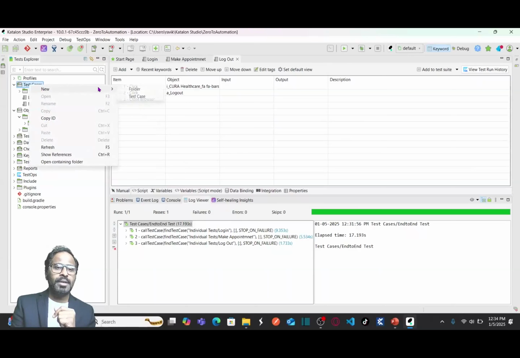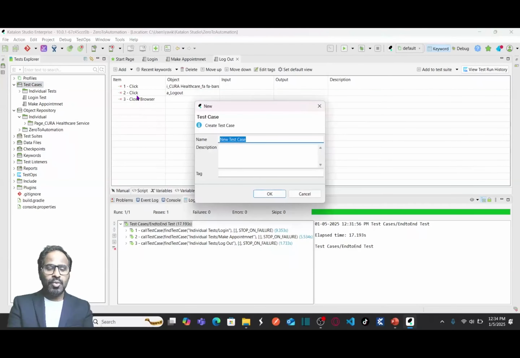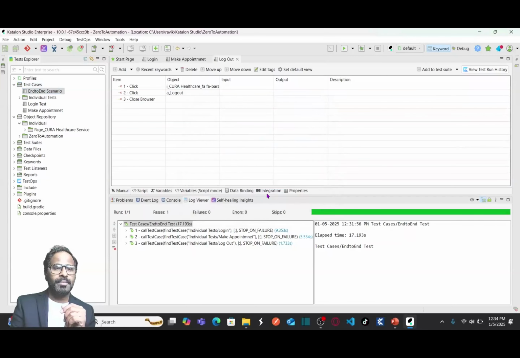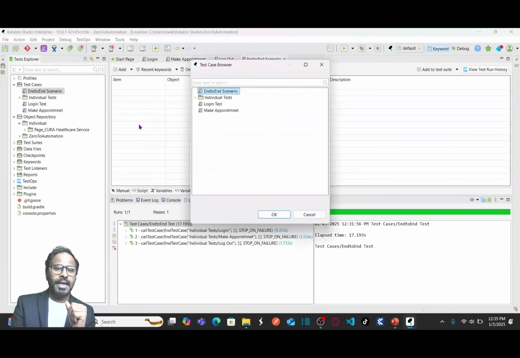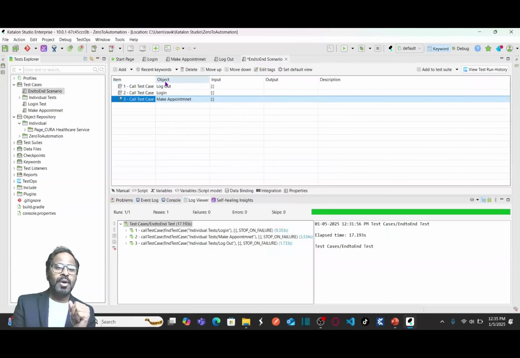Right click on test case folder, go to new, and create a new test case called end-to-end scenario. Now click on OK. So what I can do now, I can simply use call test case function. Select add, select call test case, and here I would like to reuse all these test cases. I can simply select the entire folder, click on OK. Now you need to arrange the test cases in a logical order. How can I do that?